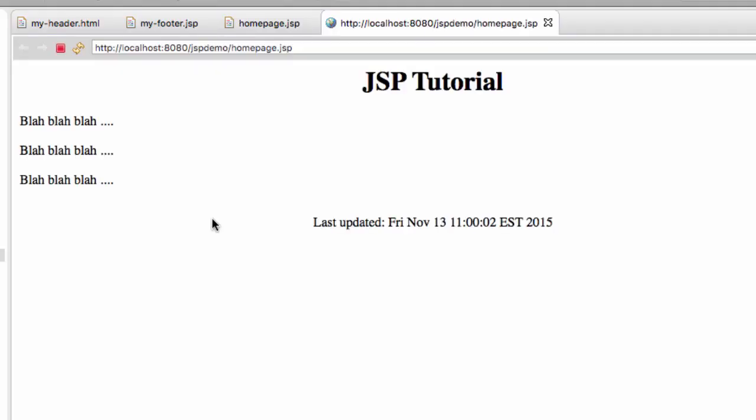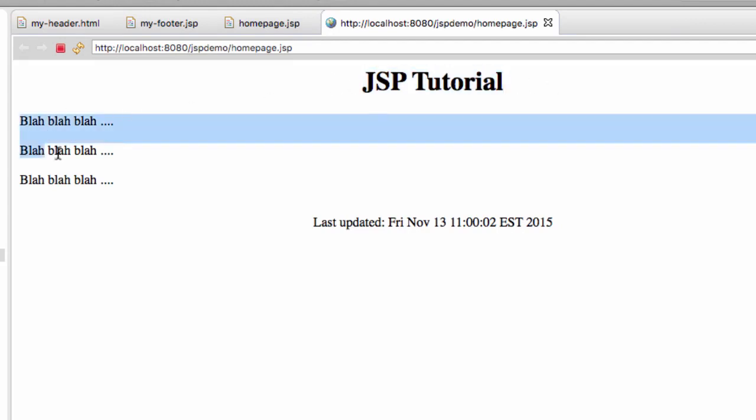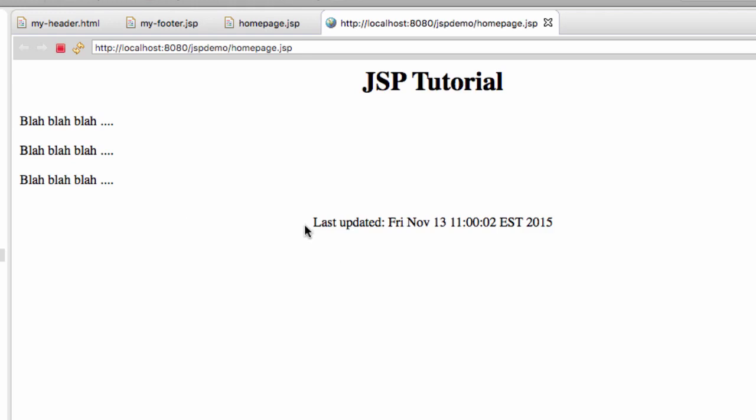Okay, great. This looks really good. So up top, we have our header file that we included, JSP tutorial. Then we have all of our body, our blah, blah, blah stuff. And then we have the actual footer. And then notice how the footer is a JSP and it included the current timestamp when this page was accessed. So our site will always look fresh as far as fresh content, which is a good thing, right?